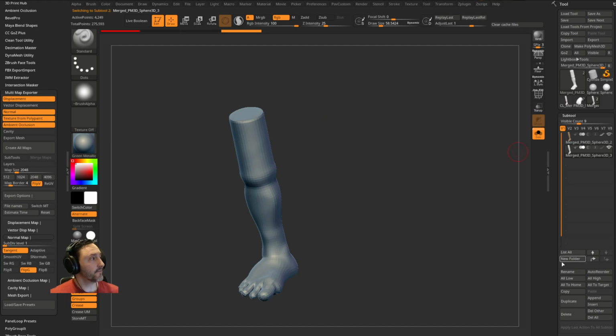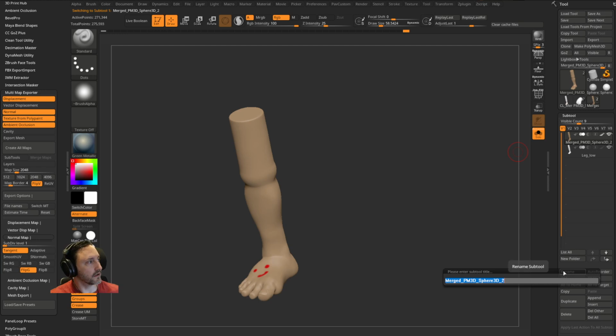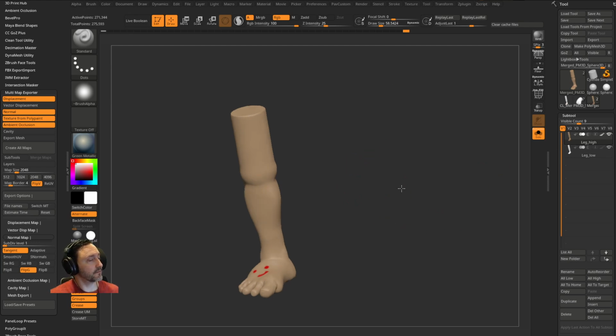In this instance, I would call this one leg low, call this one leg high, and I would do that for all my high res. I would name underscore high, and then all my low res underscore low. You could even get a little fancier, and you can group your low res as like leg underscore low underscore tassels or underscore sock or underscore shoe. If you wanted to bake multiple low reses to one high res or vice versa, you could be a little fancy with your naming, but generally speaking, leg high, leg low.